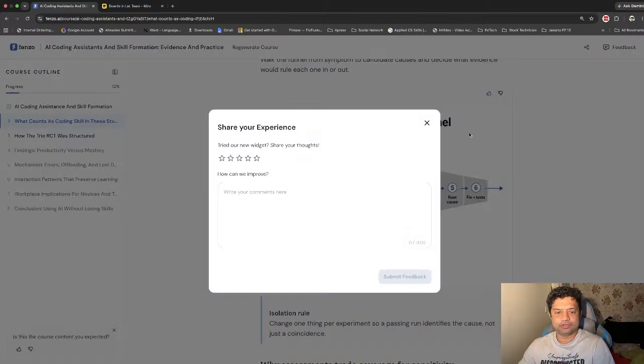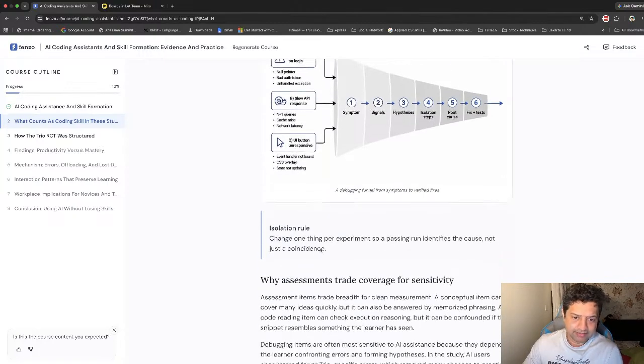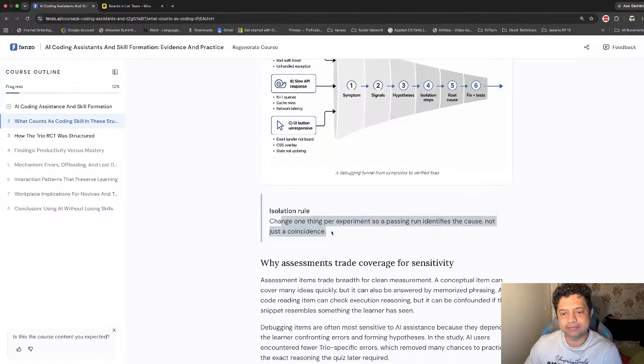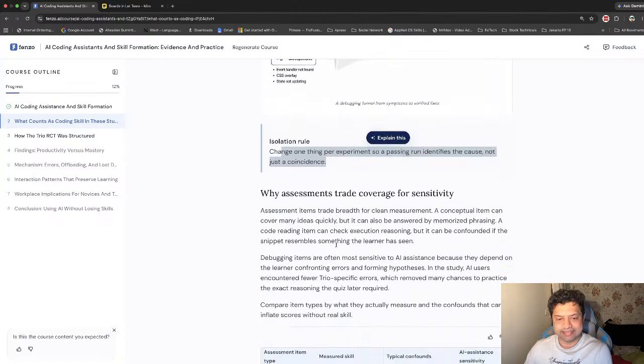So this diagram is also good, because here slow response, n+1 query, cache misses, network latency. So these are different reasons why we may have these kinds of errors. So change one thing per experiment, so that a passing run identifies the cause and not just a coincidence.